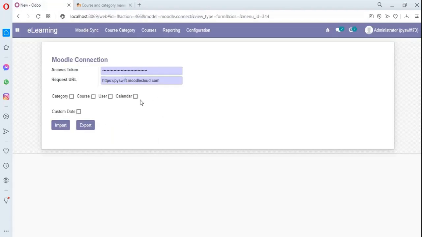After the successful installation of the Moodle connector, we have to go to eLearning, and here is the menu option Moodle Sync. Just click on it, and here are the authentication information required fields, and the first one is the access token that we earlier created from Moodle Cloud using some configurations. And the request URL, basically it's the Moodle Cloud URL that you are using.